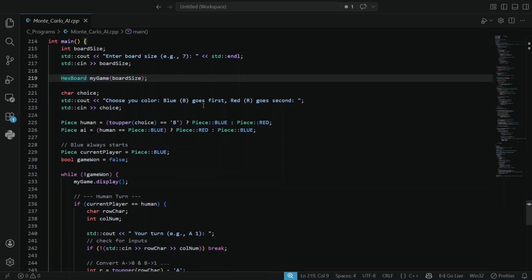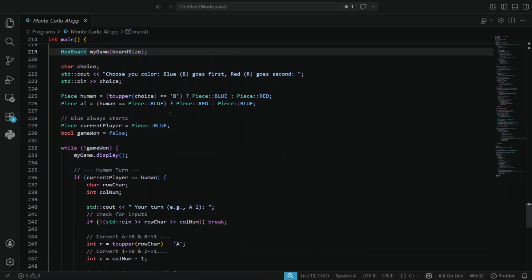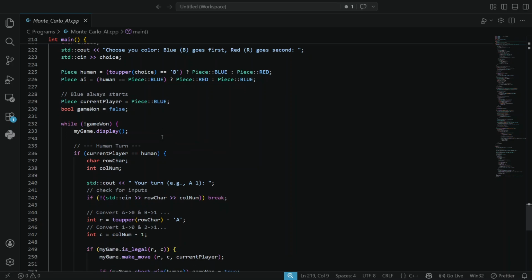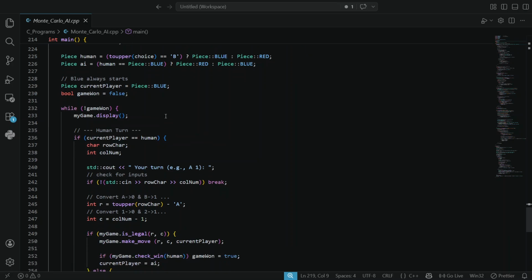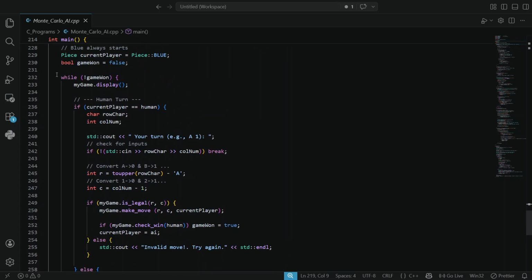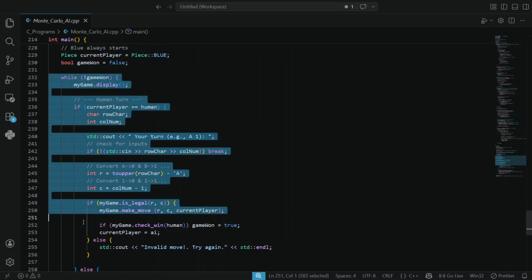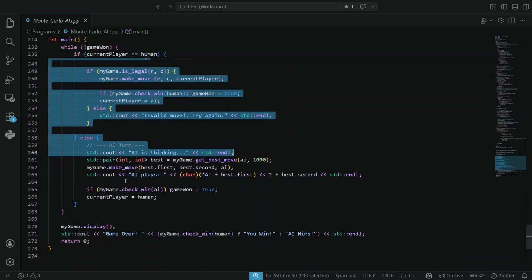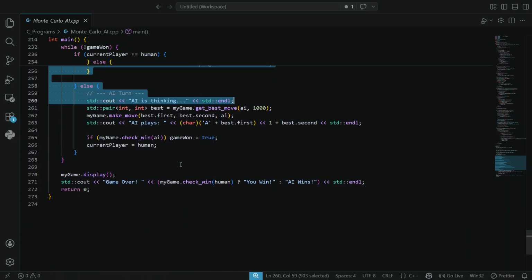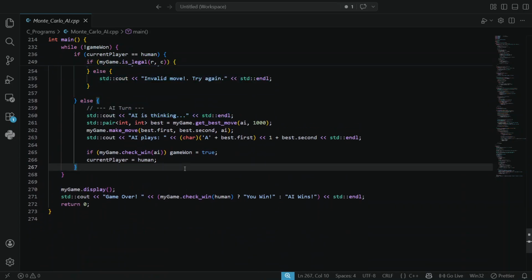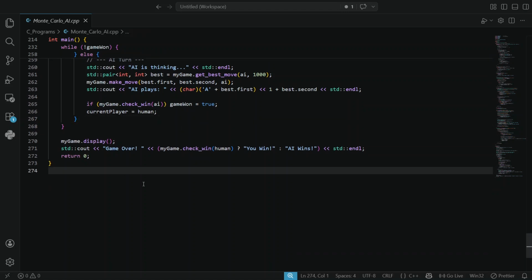Choose your color, blue or red. This is where we check who the first player is, blue and so on. This is the while loop that will run until the game is won. The video will go long if I explain everything, so this is all the code that I have written. This is the project I did.